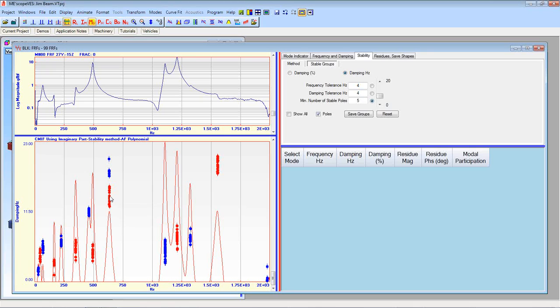Well, I know from my previous curve fitting that there's only one mode there. This is going to give me 2 modes if I save these results. So I want to go over here and increase the minimum number of stable poles and see if that doesn't get rid of one of these. So let me just move that up a little bit, and bingo. Now I've cleaned up the picture.